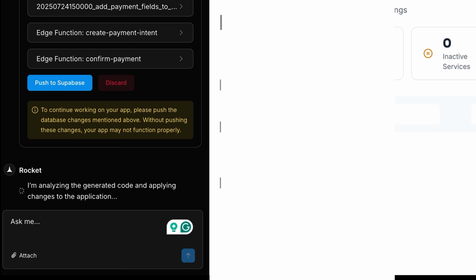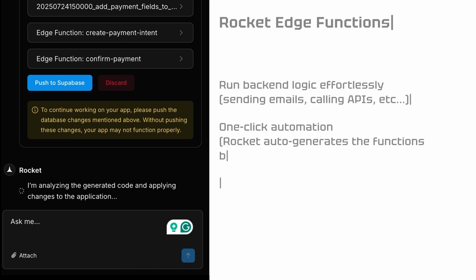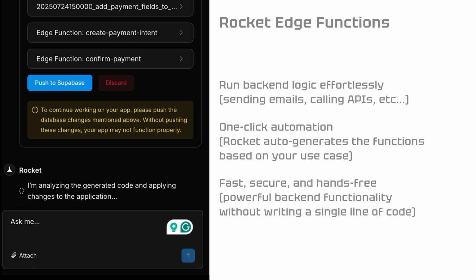Well, edge functions allow us to run backend logic, like sending emails or calling an API. And Rocket handles them automatically. You don't even have to think about them or do any setup. Rocket sets them up all for you so that you can have whatever functionality that you need within your app. In our case here, Rocket generated the necessary edge functions for our Stripe integration to work within our app.